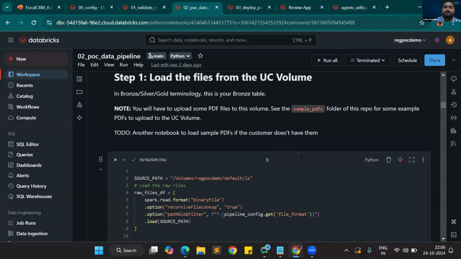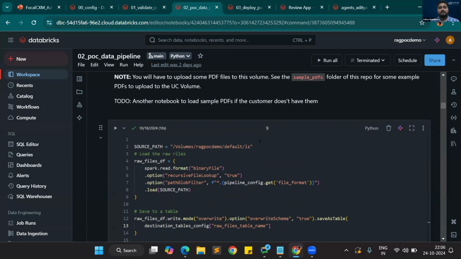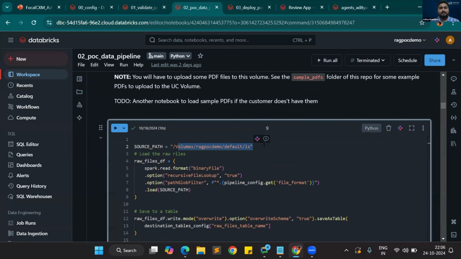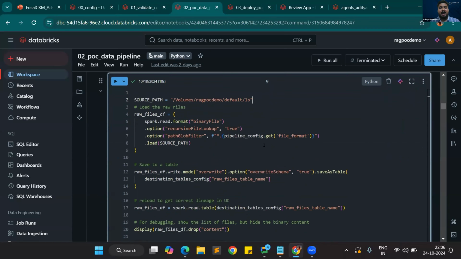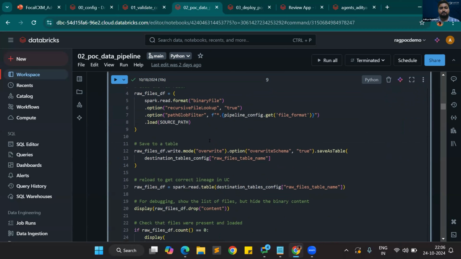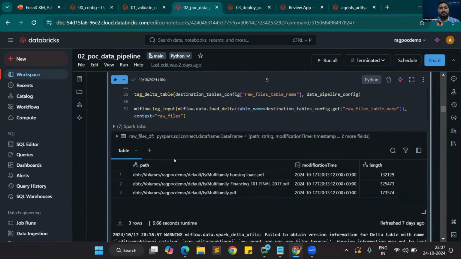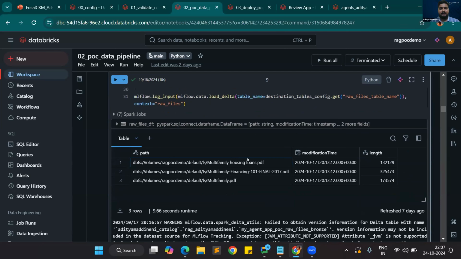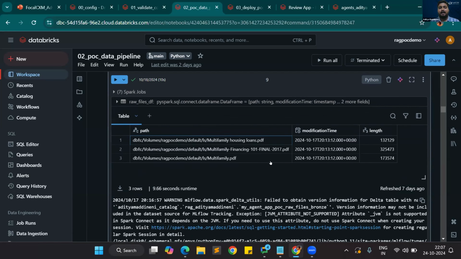As a first step, let's load our data from our Unity catalog volume. Our data was in this path in Unity catalog, and we were writing these raw files into the bronze table, and there we were saving this table to our Unity catalog. Once we have uploaded the data, we can see our data. This is our financial data, with pretty decent length and characters.